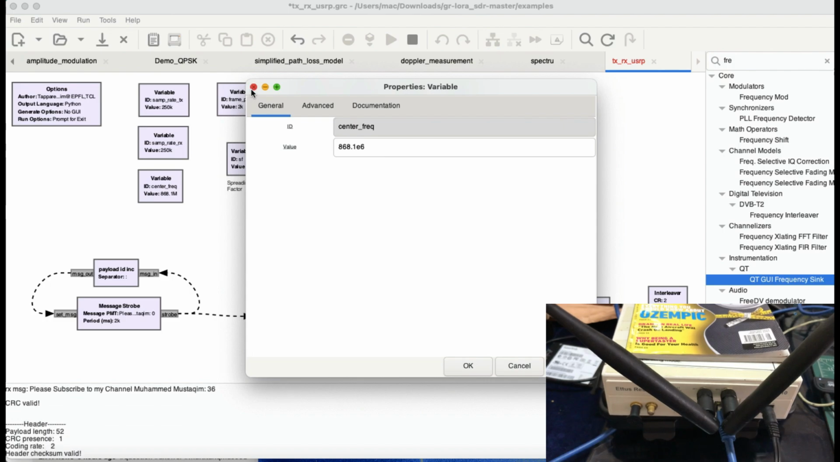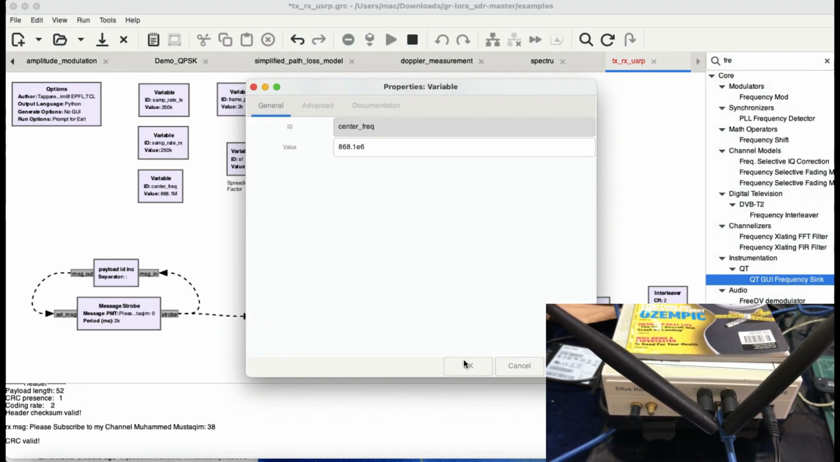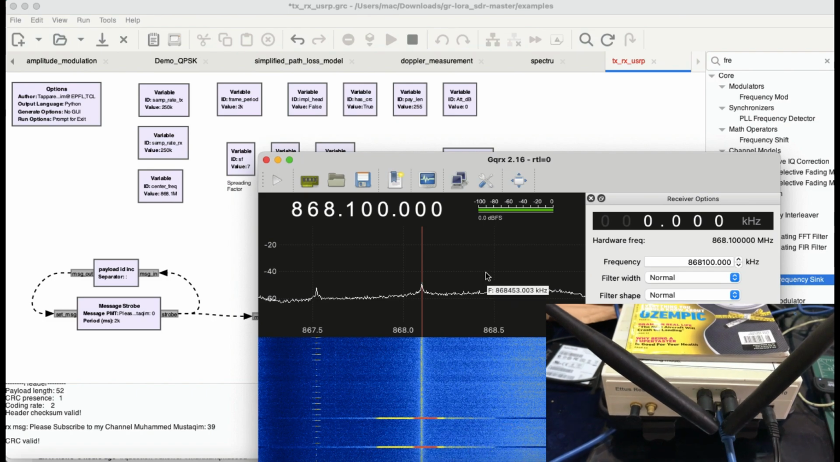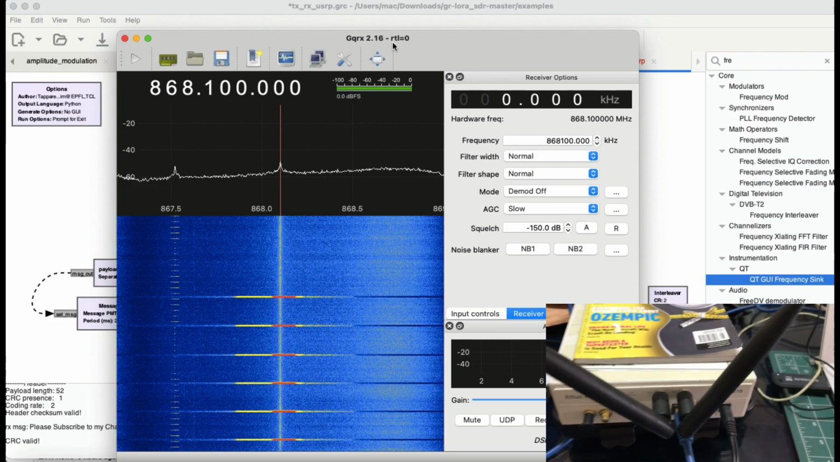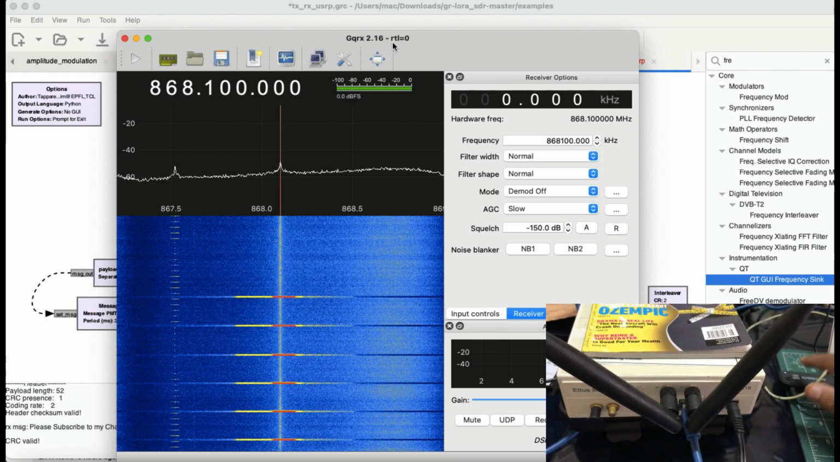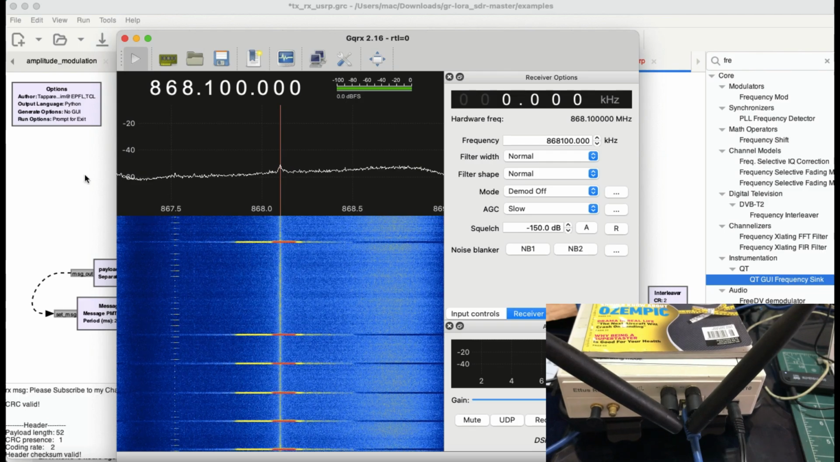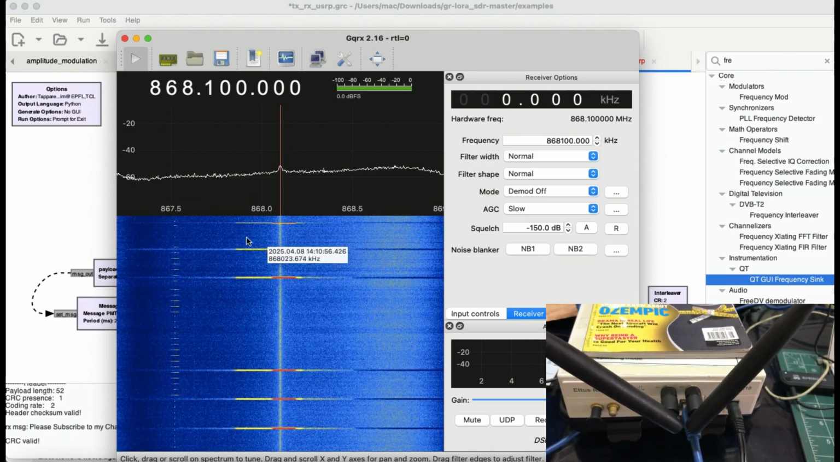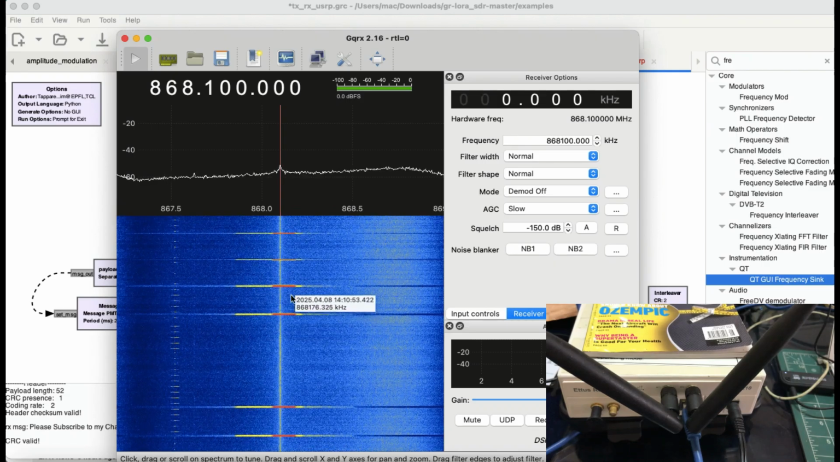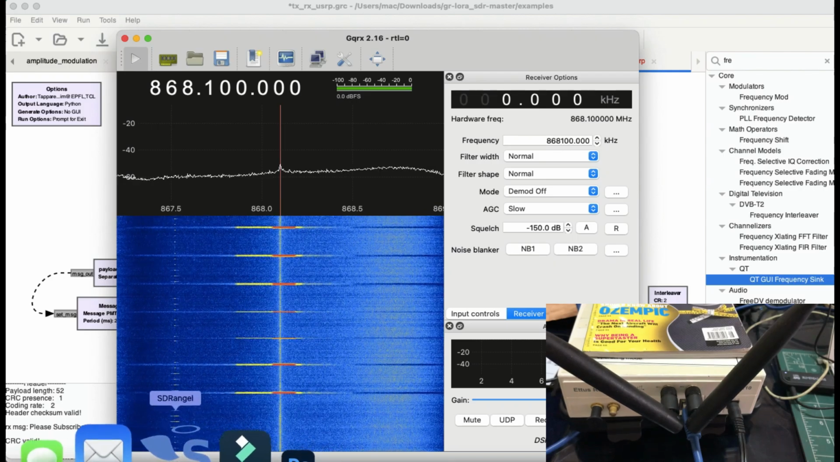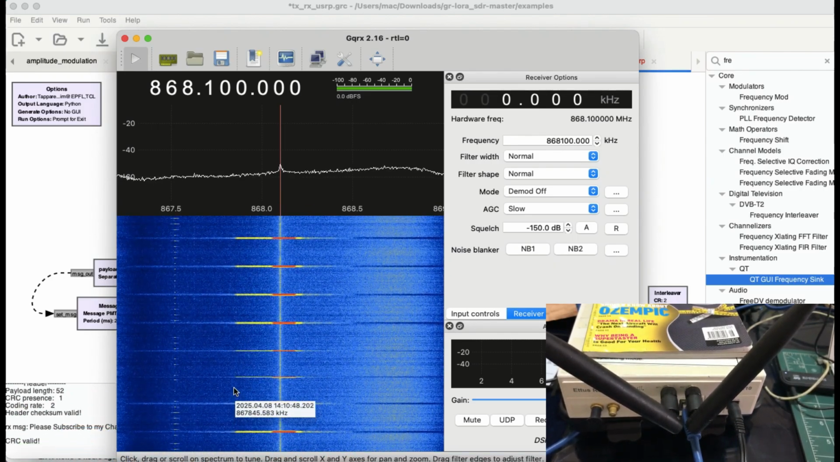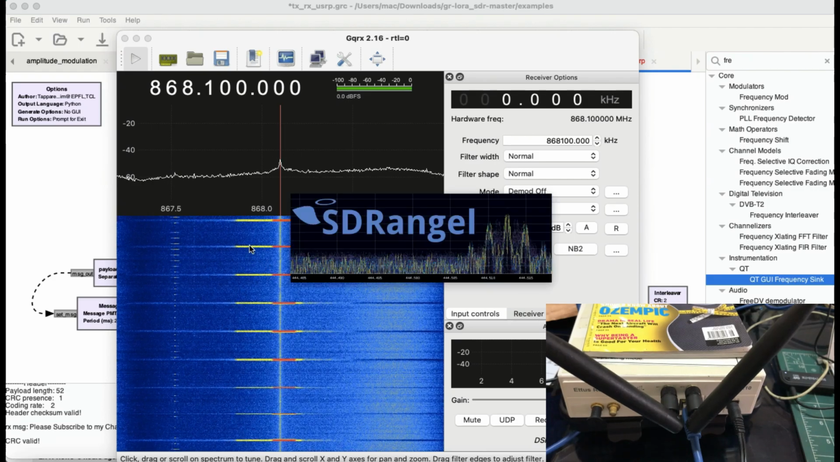Now what I'm going to do, I have my GQRX, and I'm using my RTL-SDR dongle, which is connected right here, and we're going to receive this signal at 868.1 megahertz. Now, you can clearly see that we are receiving, and this is exactly the same structure of the chirp chat modulator that we have used in SDR Angel. Just to give you an idea, LoRaWAN uses something called chirp chat modulator, and this is what it looks like.